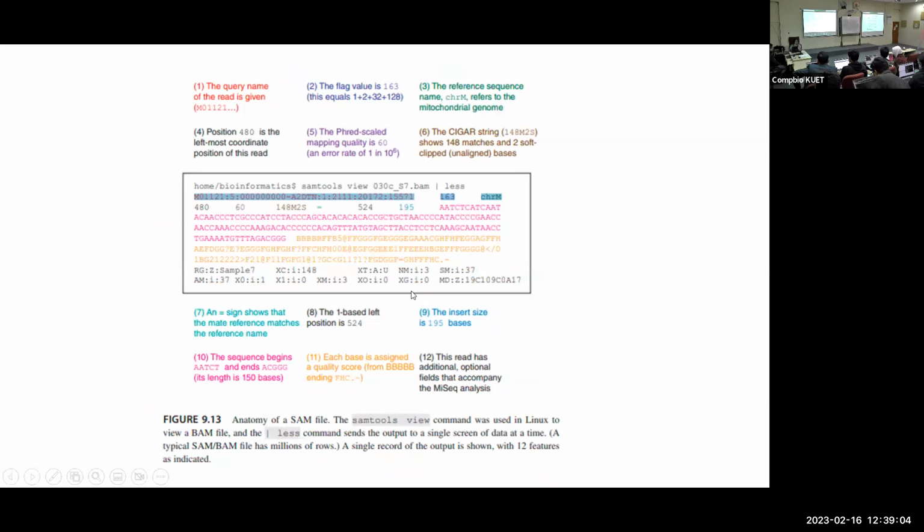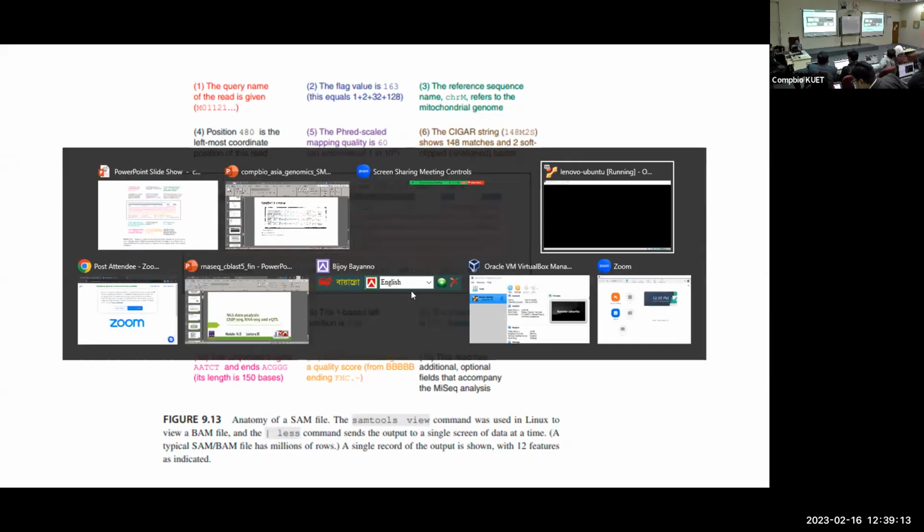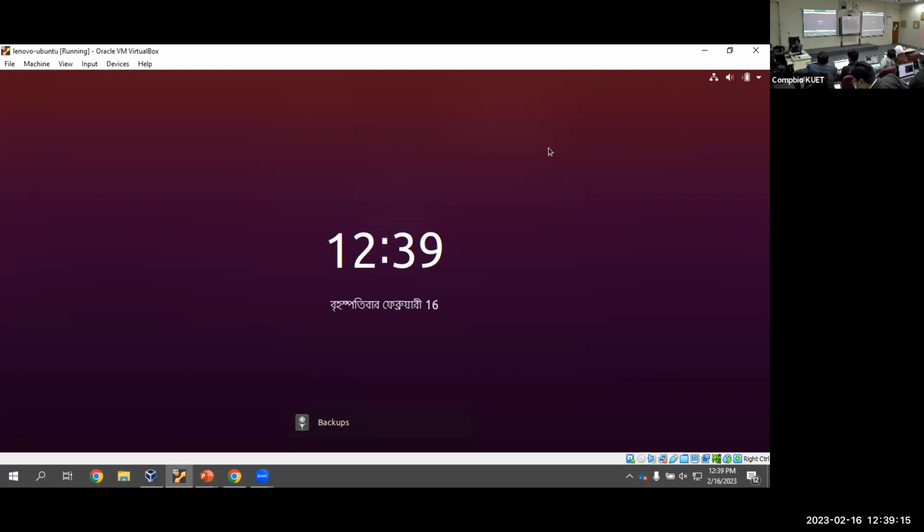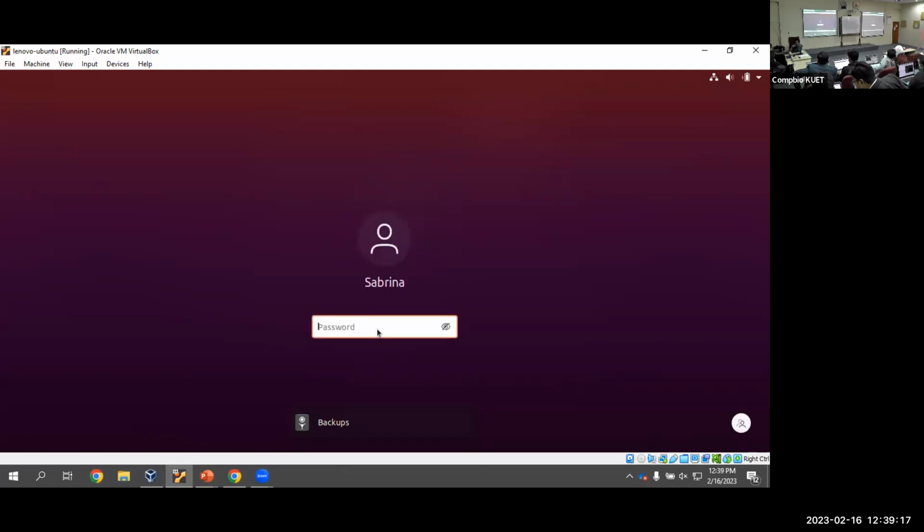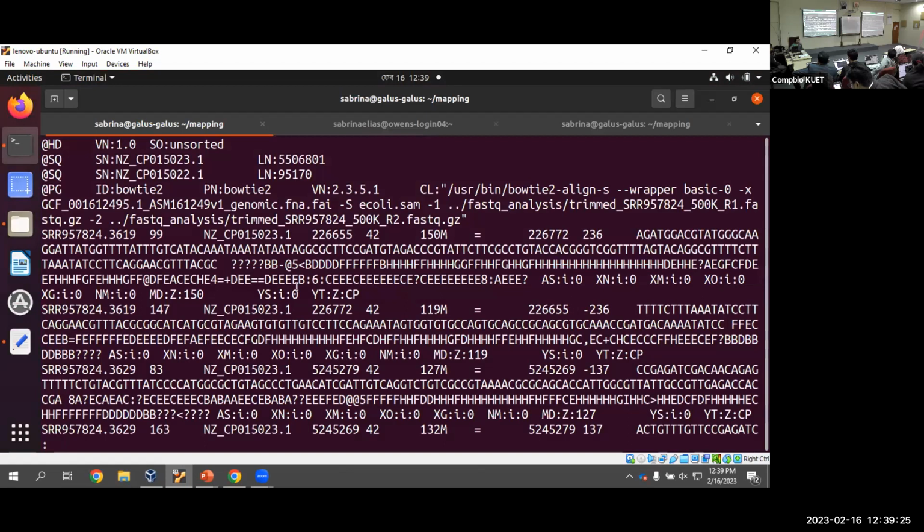Okay, so do we all have the .sam file now? And then we can proceed with the next step. So this is our file. These are the header information and the individual sequence information.